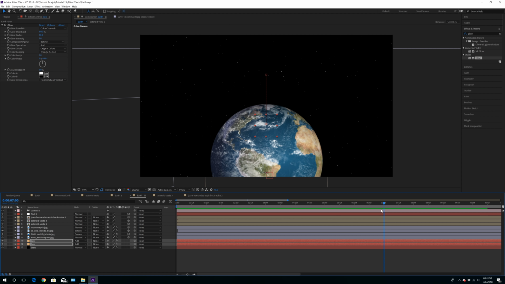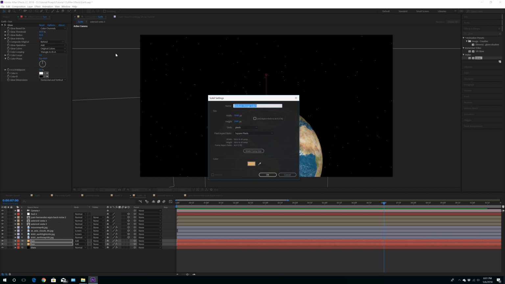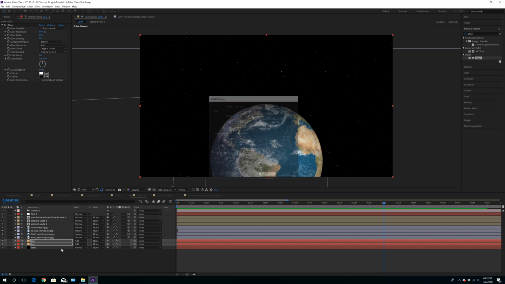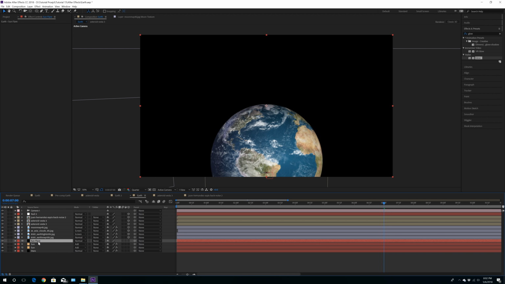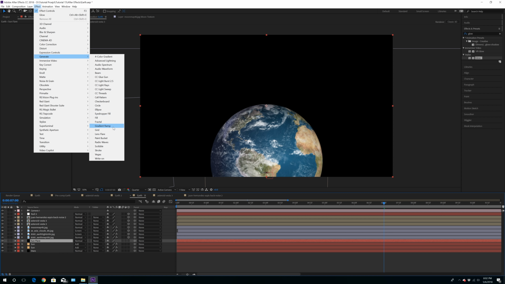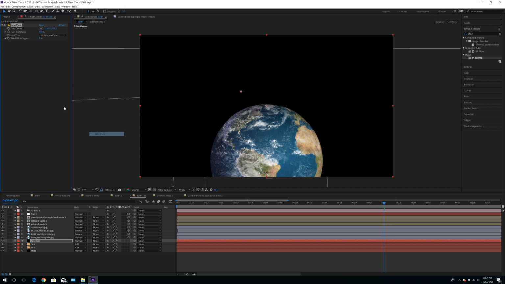Okay, now what we want to do is create a flare. So new solid, and it's called sun flare. Leave everything where it's at, but this time I'm going to make this into a black solid, and I'm going to move that on top, and then I want to go to effect, and then generate is where you want to go, and flare, and there it is, lens flare.